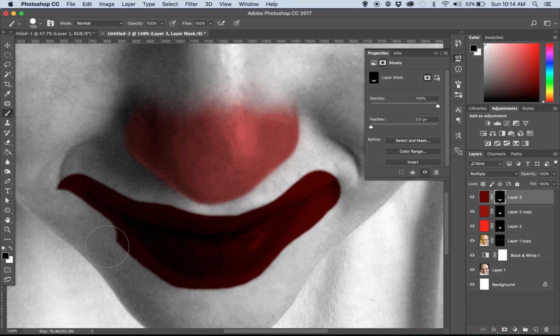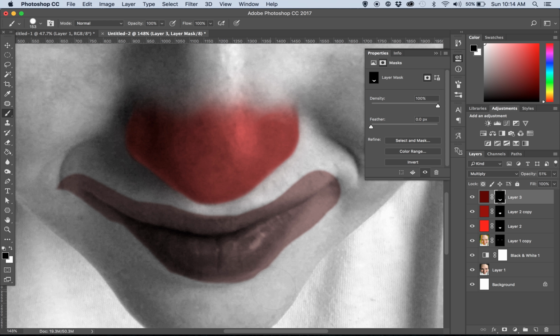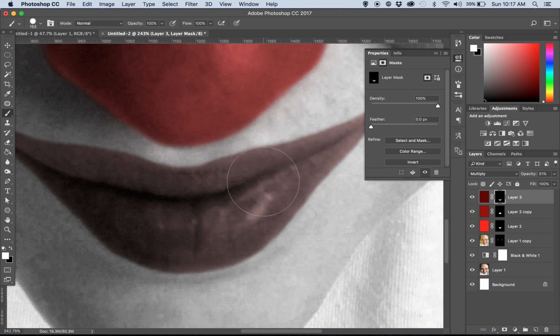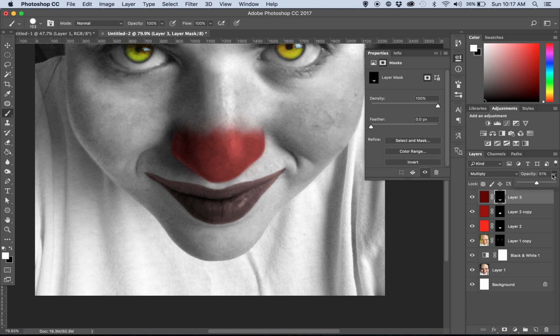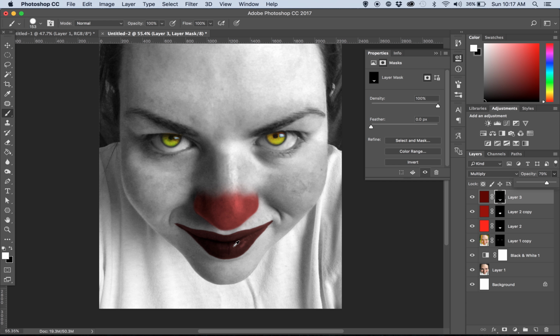So now it's a little bit too dark, so we're just going to reduce the opacity a bit so we can still see what we're outlining. So we're just really going to clean up the outline of those lips. So now that you've got the shape that you want, you're going to want to bring that opacity back up to 100%. We'll have to just play around with the opacity a little bit. But you can see, so I've got it at 79%, and I'm going to bring it back up.